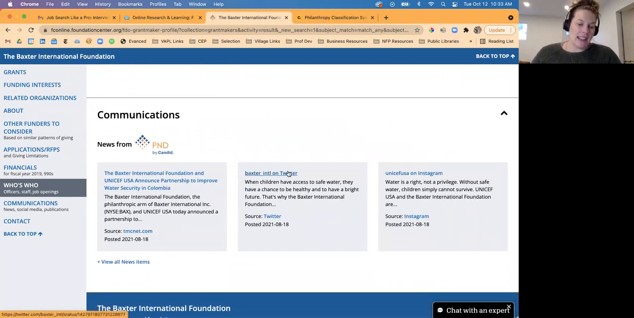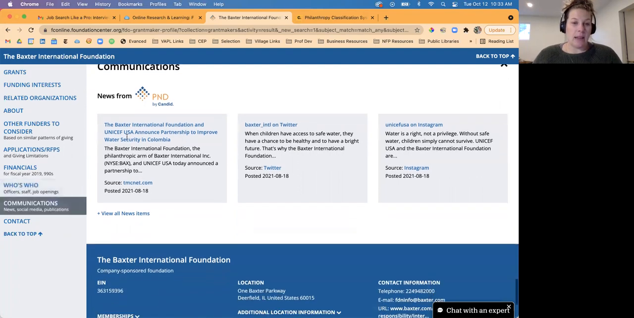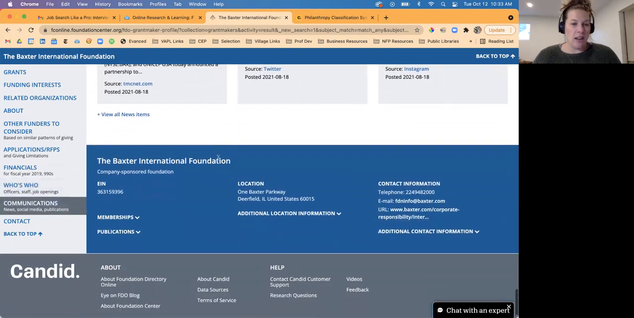Communications is that news piece. I think it's PND, Philanthropic News Daily or something like that. It's their free news and website, but you're able to access it based on the organization here. Communications, how to contact them, what their website is.